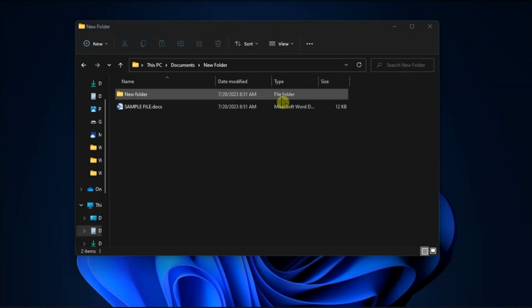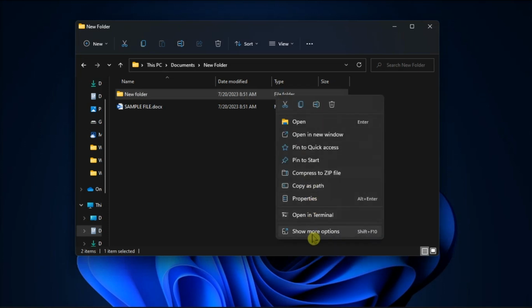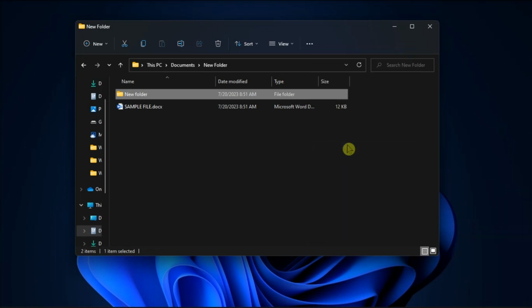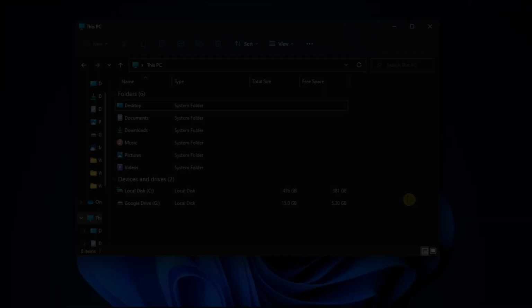So to start, if you found the file or folder you want to pin, right-click on it, choose Show More Options, and choose the Pin to Start option. Now, if the file you want to add is an extension file, you should be able to pin it too.